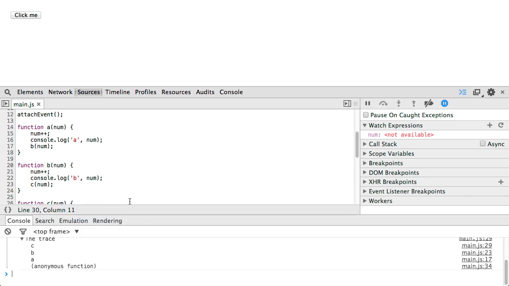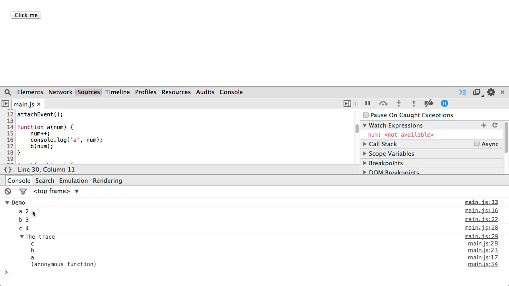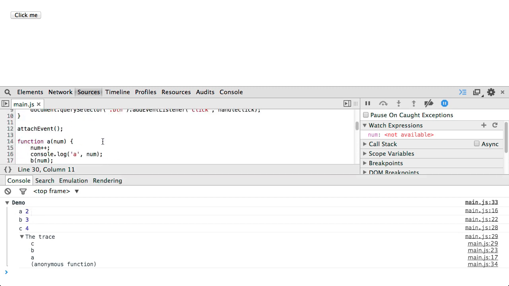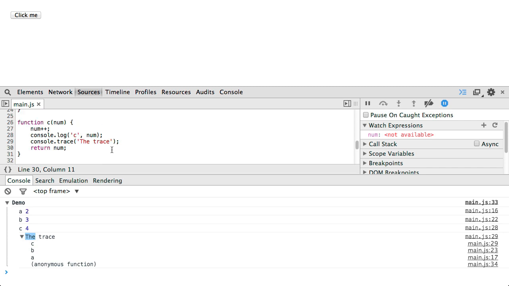Let's have a look at the results of this. As you can see, the results are 2, 3, and 4. That makes sense since we pass 1, it gets incremented, and so on. I've put this trace in there just to show you what it does. Console.trace is very useful to see the call stack which occurred up to the line of code where you put the console.trace statement. And as you can imagine, for larger web applications, this can be very useful.